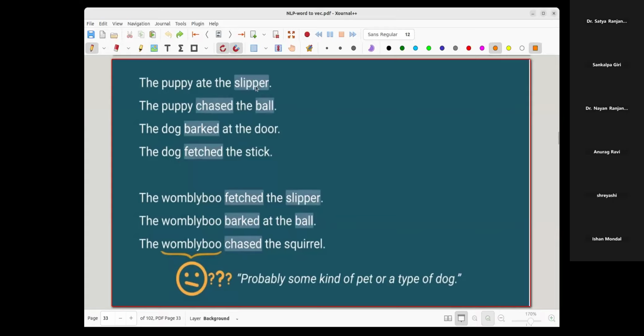Context words means the words which appear along with this puppy, dog. Let's say puppy and dog are my targets. Similarly here Wimbledon is my target. So which words are around it? Here slipper, chased, ball, barked, fetched, the same words are here. As these same words are present here, that says that Wimbledon must be similar to dog or puppy. So when this information can be captured, that means the representation of Wimbledon is nearly close to dog and puppy. So how will we do that?